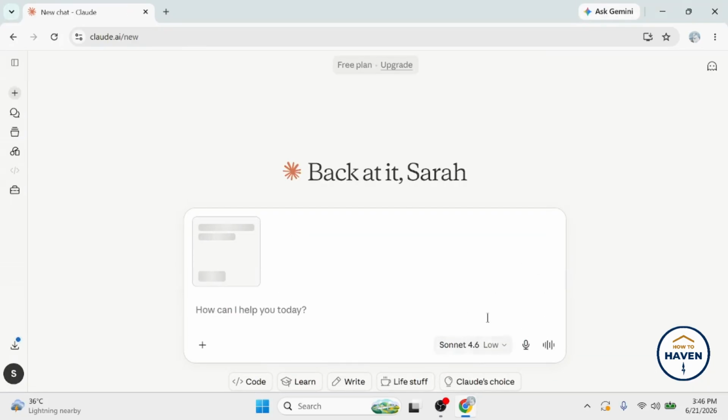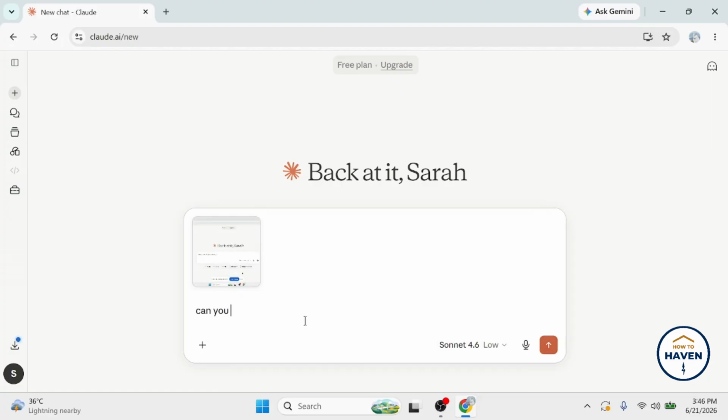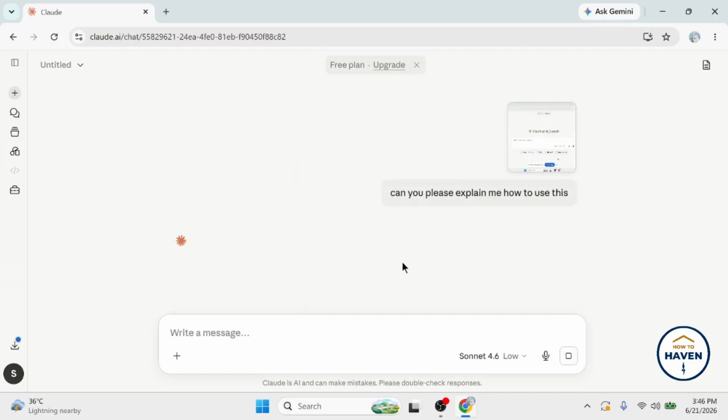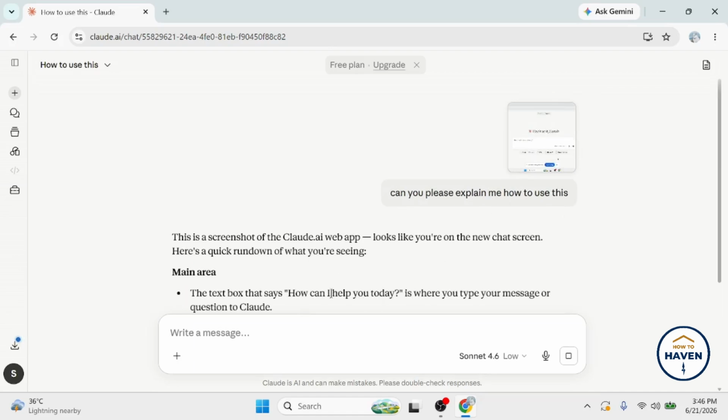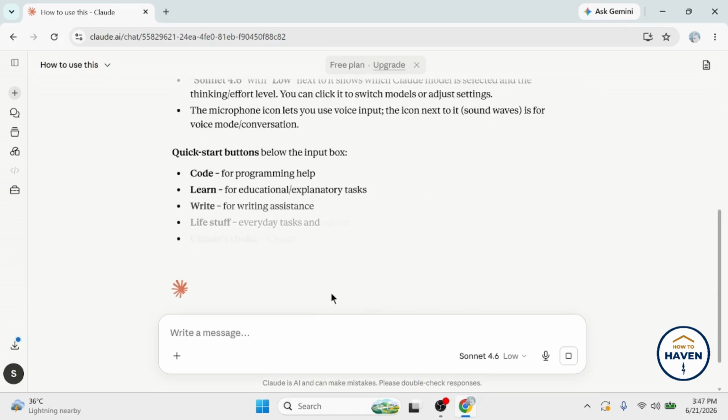And now you can see that a screenshot has been taken, and you can simply type in anything that you want about this. Let's say, can you please explain to me how to use this? And then you can simply press enter. And now you can see that you have shared your screen with Claude right from the prompt box. And now it's going to explain it for you.